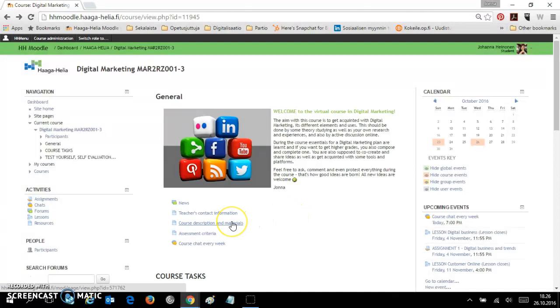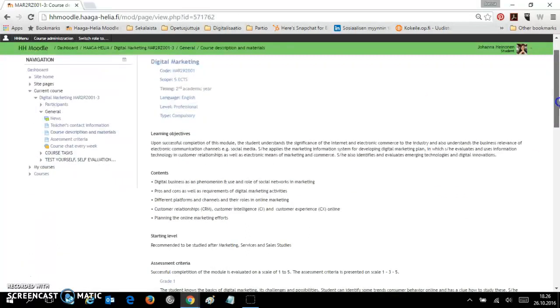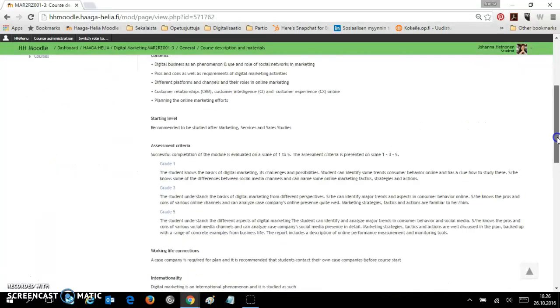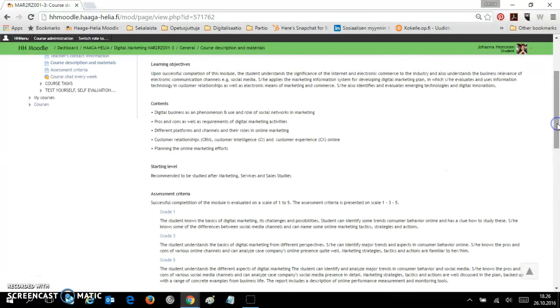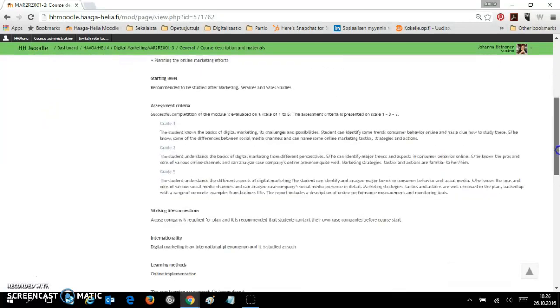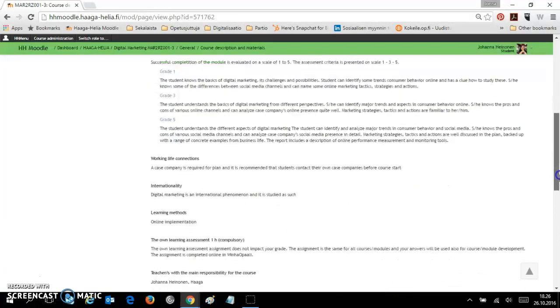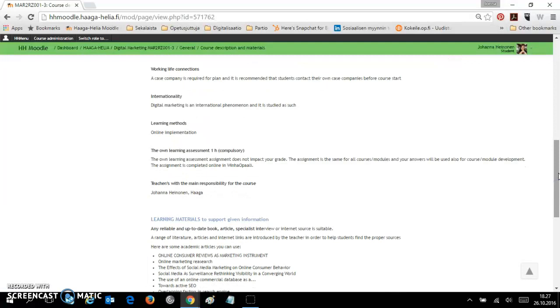Then there's the course description and materials, the next one. And here are the learning objectives and contents and so on. The idea is to learn about digital marketing. What is digital marketing? Why is it important? What kind of parts or elements do we have there, and what should we know when we plan it in a company and so on? So these are, in a way, basic things, very essential in today's working life.